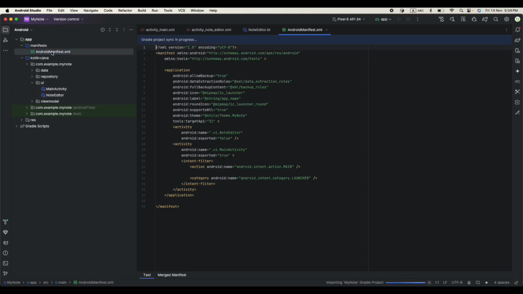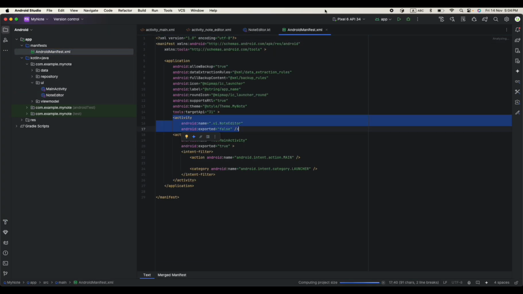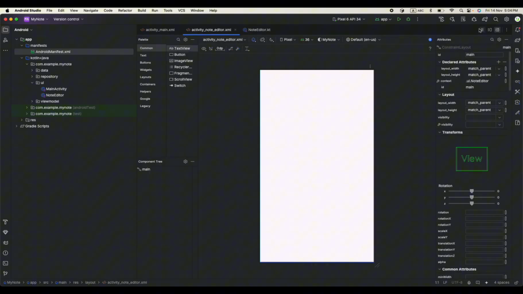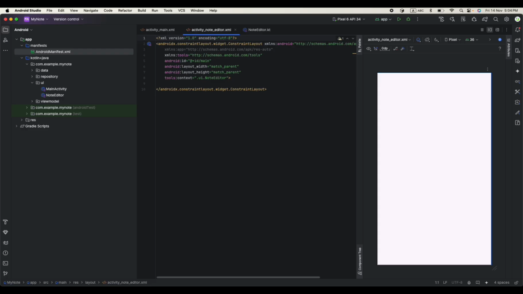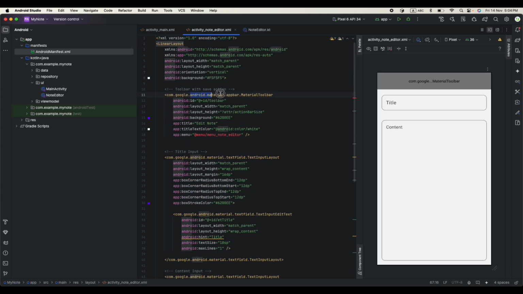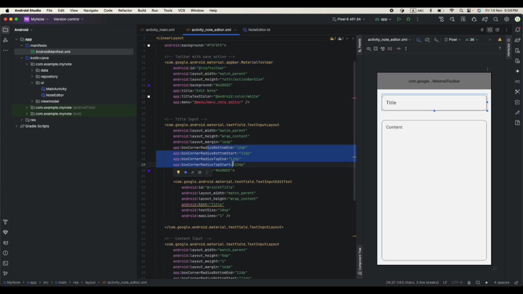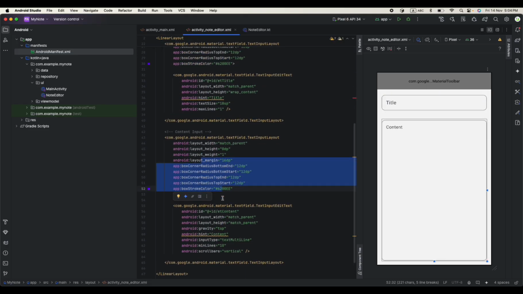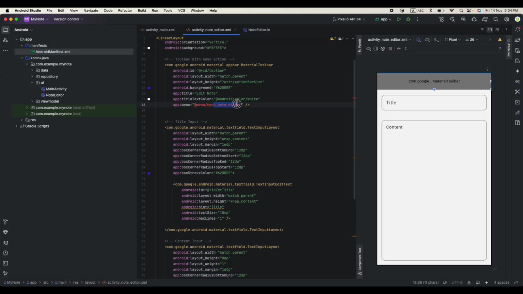Okay, I noticed something. Okay, all right, good. So we have our node editor already created. For this one also I will just copy paste my layout. Here we have our toolbar, and then below the title edit text, and the content edit text, and then we have one menu node editor, which we need to create here.